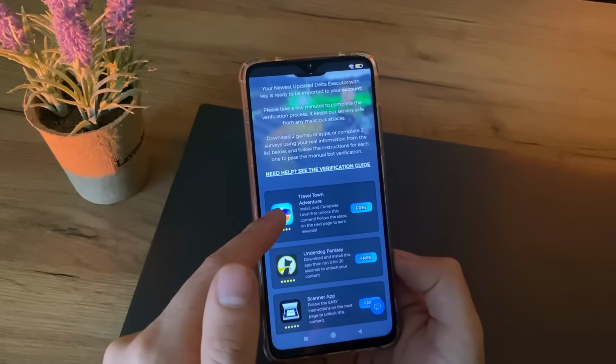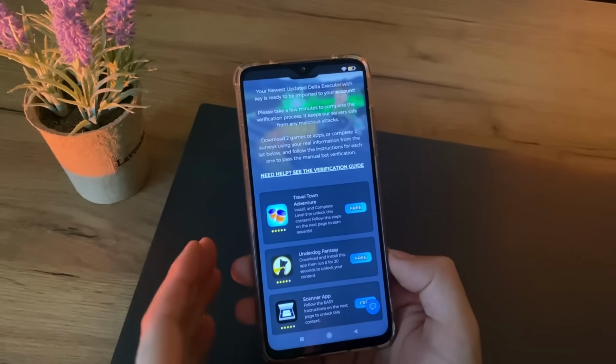So guys, I will download Travel Town and I will download Underdog Fantasy, so I'll be back after I complete these 2 tasks. A few minutes later.